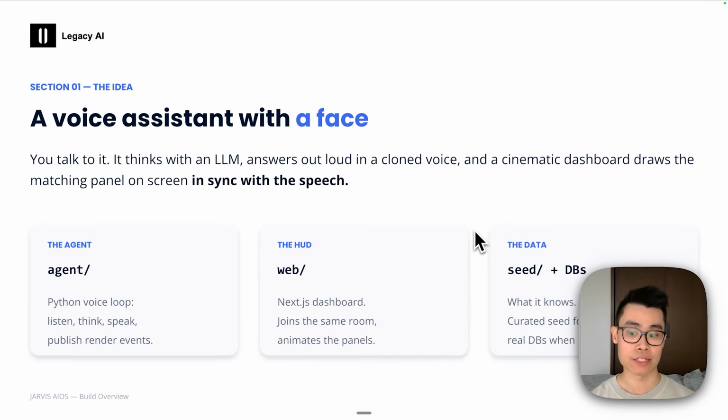The idea is that you have a voice assistant, which is an AIOS, an AI operating system, which, if you don't know already, is basically the AI agent that has the complete knowledge of your workspace, has context for your business, and is kind of your first assistant and can help you with most of the tasks that you want to do throughout the day. And the idea is that you can talk to it, it thinks with an LLM, and it can answer out loud like a voice with a clone voice.